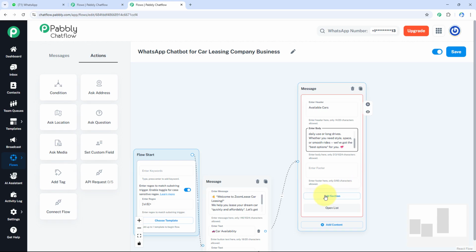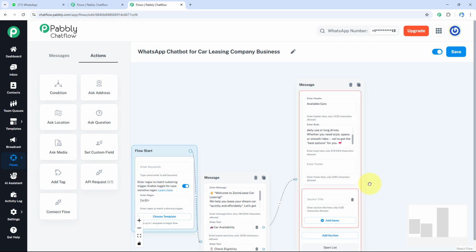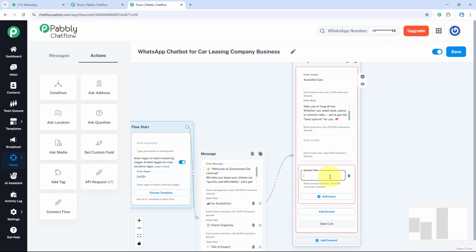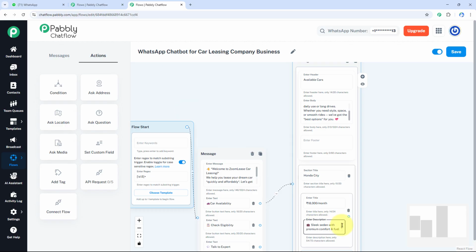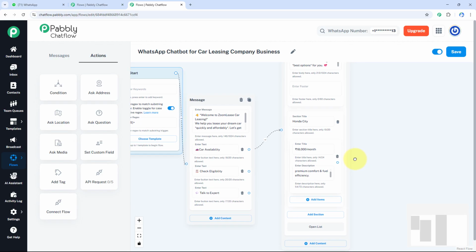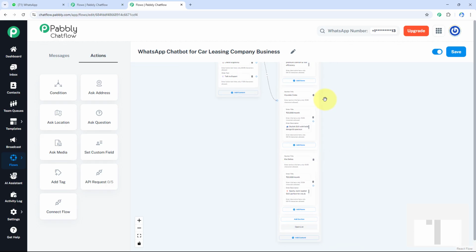Now I'm going to use this add section button to add available car details. First, I need to add a section title. Now I will add items by using this option. I've entered a price. Now I will enter a description. As you can see, this is our description: sleek sedan with premium comfort and fuel efficiency. By using this same process, I will create 2 more sections. As you can see, I've added Hyundai Creta, Kia Seltos and their prices and descriptions.